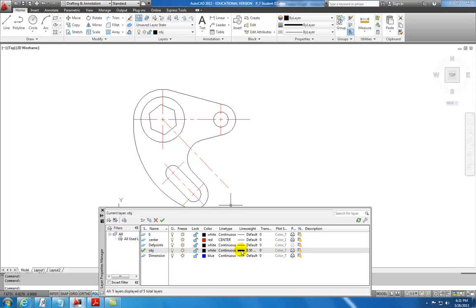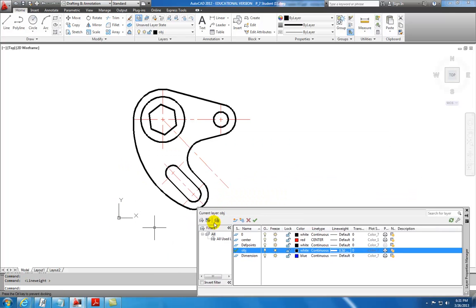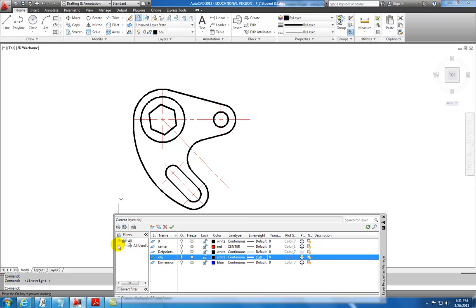Now, even though I've enabled a line weight, we don't see it yet because I need to turn on the LWT button here down at the bottom. And so once I've done that, I can see my line weights. And that's the kind of look we're starting to go for as we start to get better with our drawings.